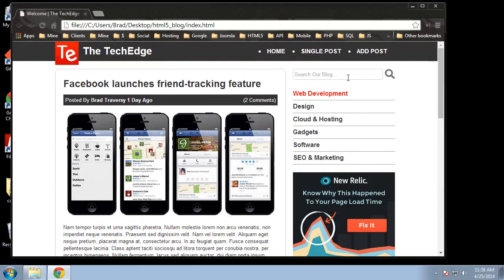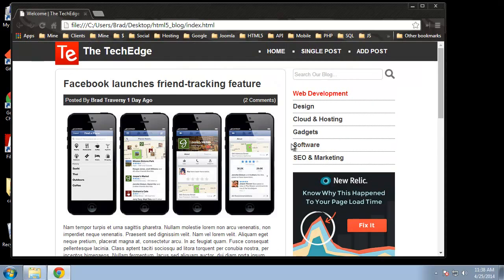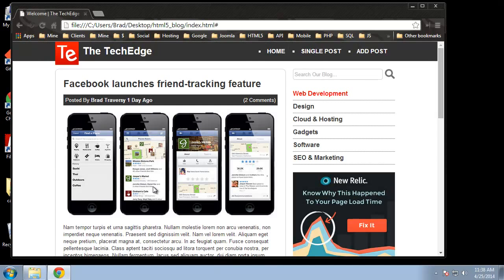On the side over here we have a search box. Obviously this isn't going to work. You would need some kind of server-side language to have that function. And then we have this categories menu, which just has a list of categories, which is styled nicely. And then I just threw an ad in here just to kind of fill the page a little bit. And then at the bottom we have our footer, the copyright text, and then we have these three separate lists with just links to around the site. And these don't actually lead anywhere. We can click on them, it'll just bring us to the top.